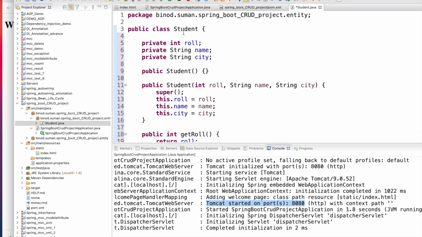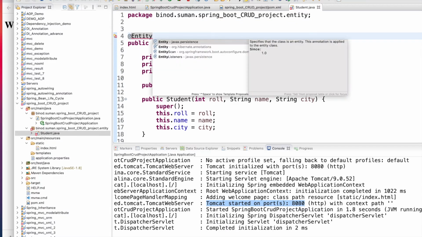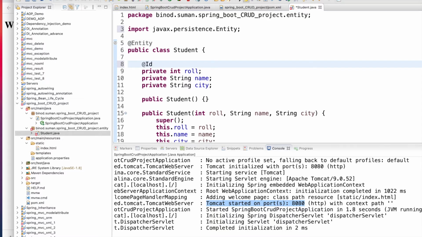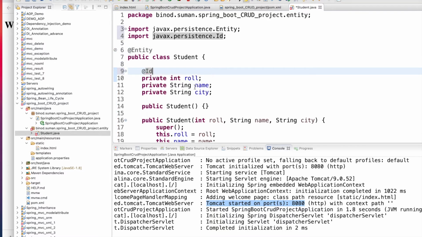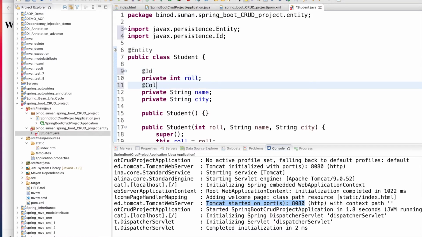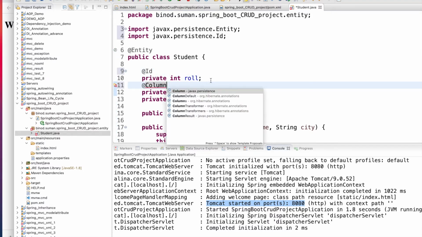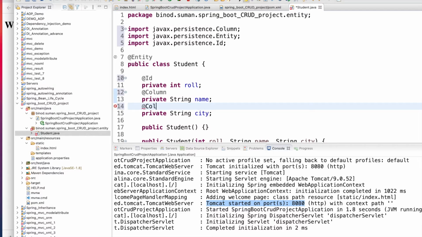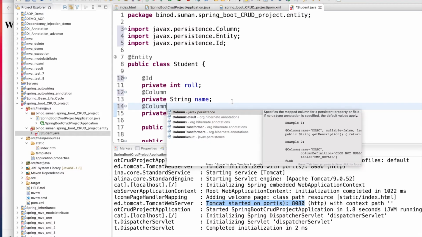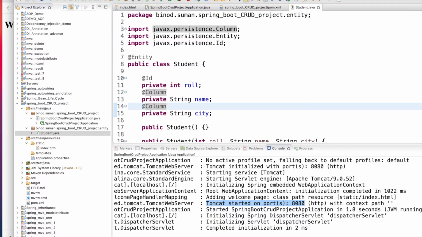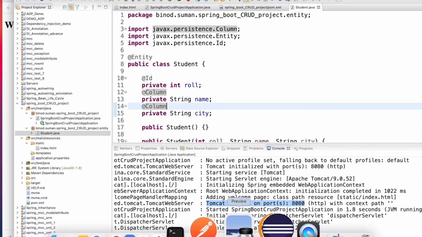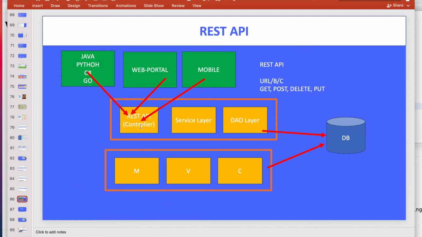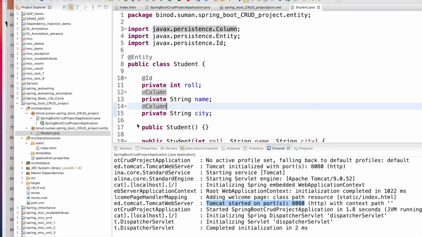And now you have to inform this student is my entity, and yeah, it is working, right? And also you have to inform this is my ID, right? And this is up to you whether you want to add the column on all those or not, because we have the same name in database also. I want to same name, so it should be the optional, okay? So I made it now. So thing is that now what I have to make it according to this diagram, we have to make the controller, right? So first I will make the controller.